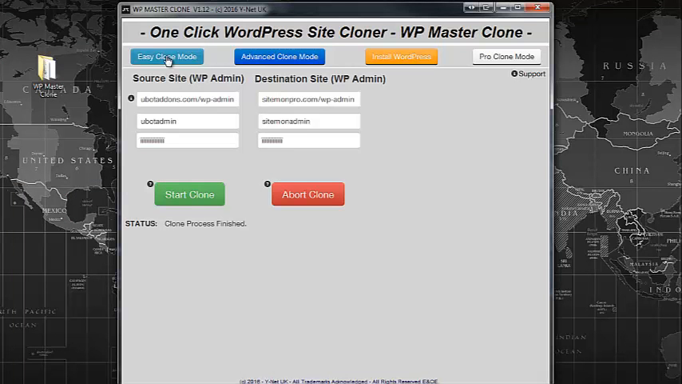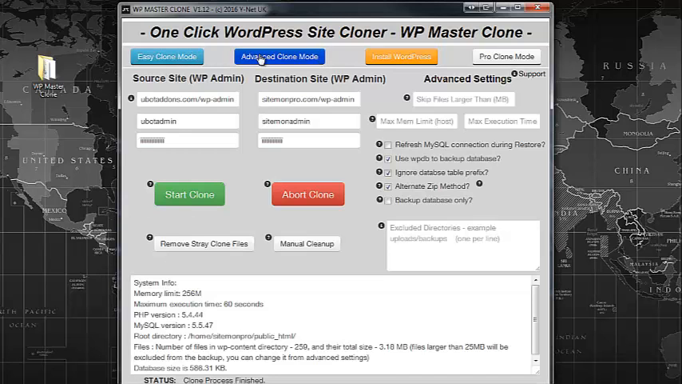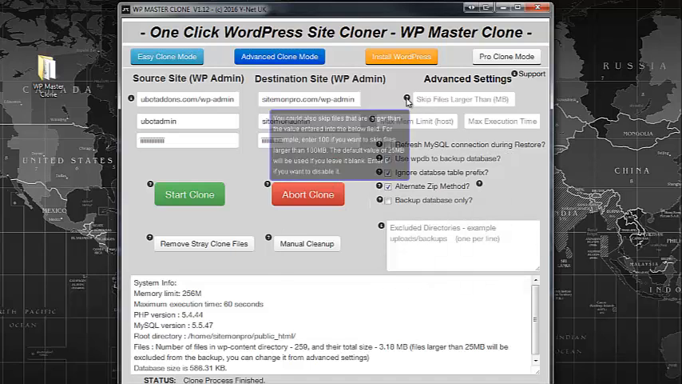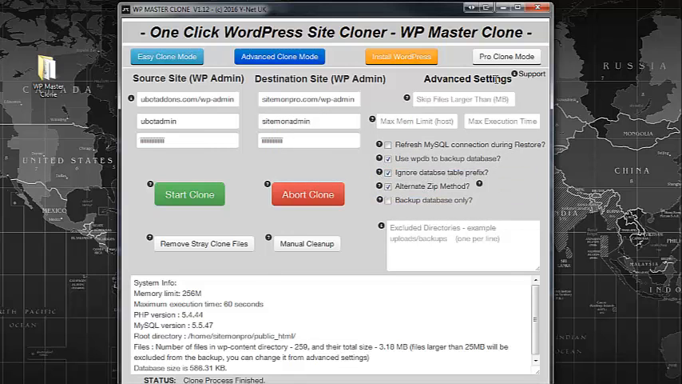Okay, so as you have seen, that was incredibly easy to do, and we have got other things basically with the software, such as the advanced cloning mode, which allows you to change any of the parameters should you have any trouble with your clone timing out. You can skip large files or skip or exclude directories. And you can also press this refresh MySQL connection if there is an issue there. There's all sorts of things basically which you can tweak here, and they're all covered with tooltips and of course basically with the support section here.